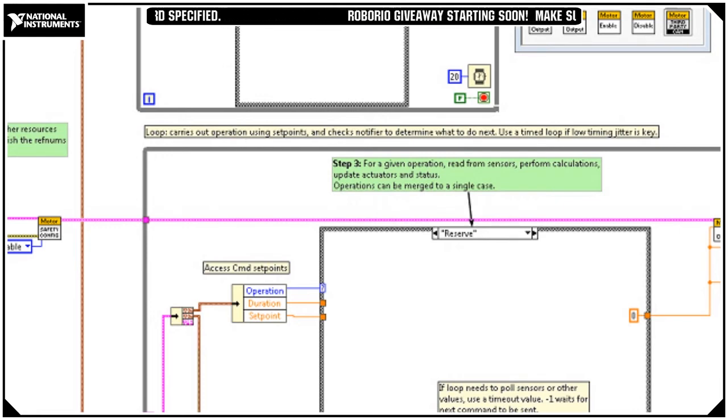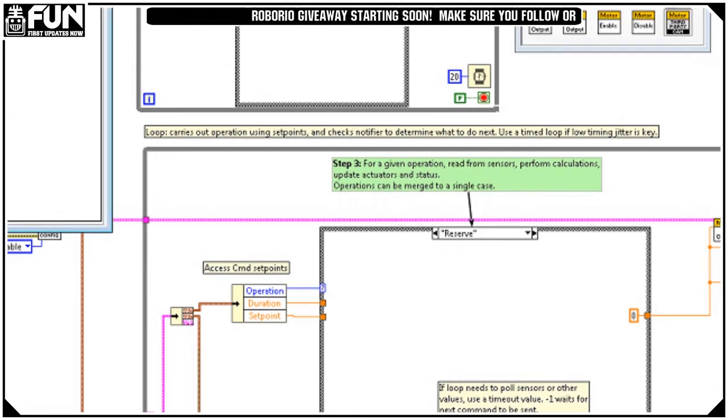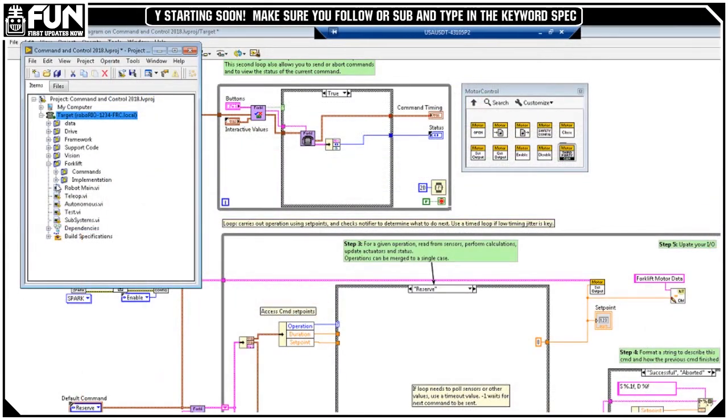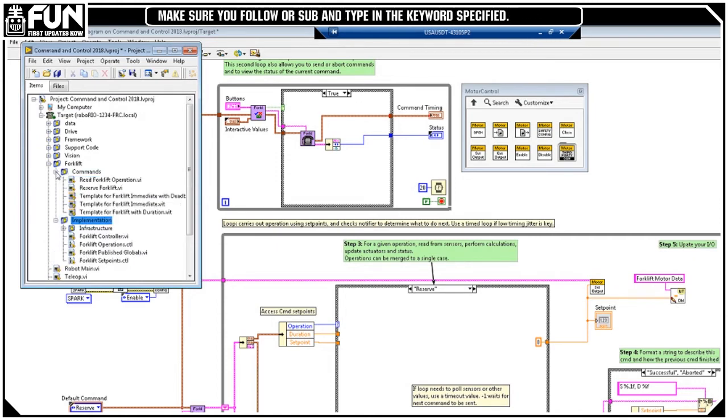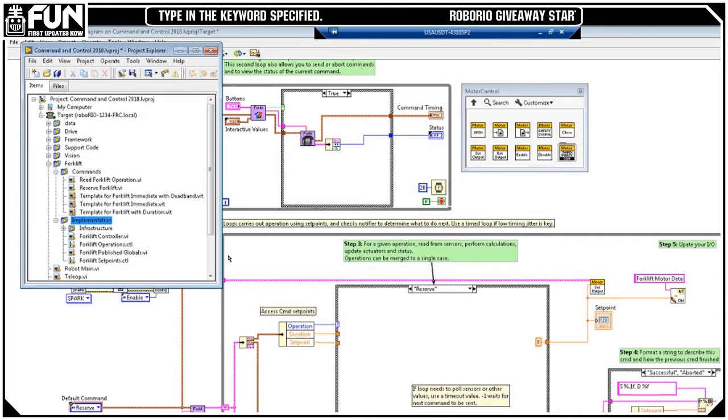So we're going to go back to our Project Explorer. You can see we have a forklift folder now, and we have our commands and implementation. Implementation is down there. So you see that we don't have any VIs for the climb or the lift that we programmed into here. So we need to go through and make those VIs from those templates. So we'll just go through and do the lift template for now so you guys see how that works.